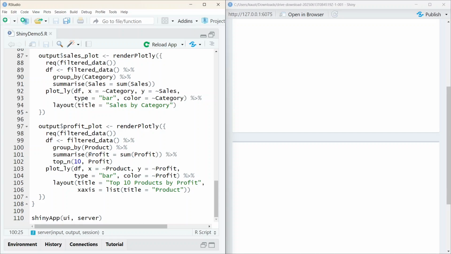Now, if you have 20 or 30 such products, let's say, we only want the top 10 products out of these. So top n will only keep the top 10 rows. Top n is the function name. The first parameter we are passing is 10. That means only the top 10 will be taken. And what will be the deciding factor to decide which are the top 10?